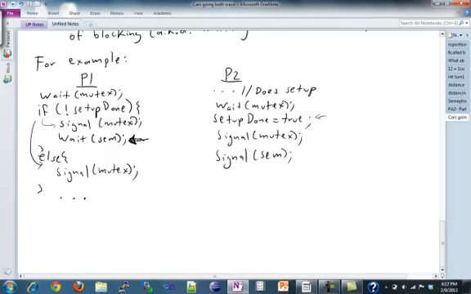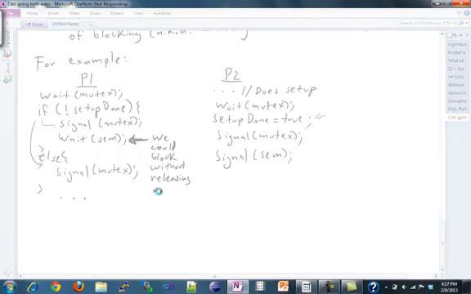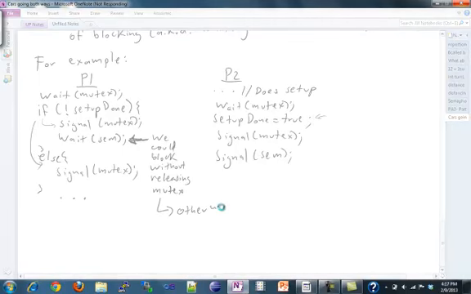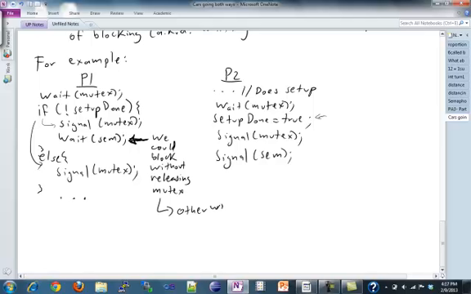And the real problem here is this line, because it's what makes us block. Like, this line means we could block without releasing the mutex. If we didn't have that line, otherwise, then you could have a single wait and signal.